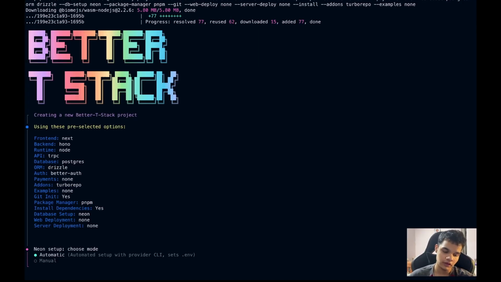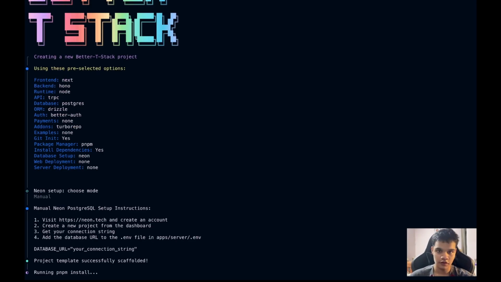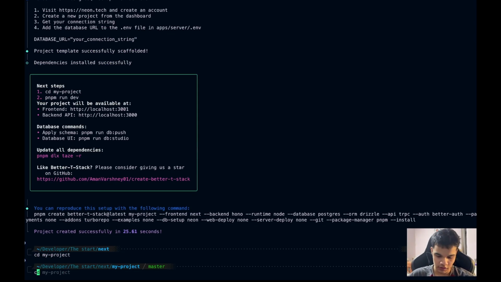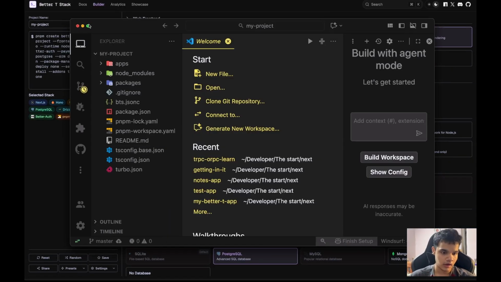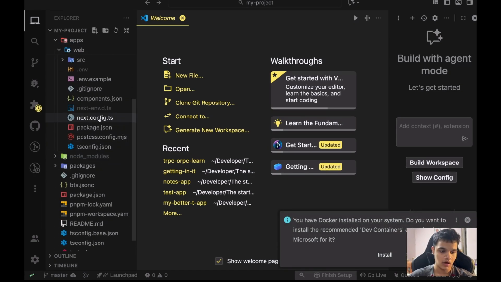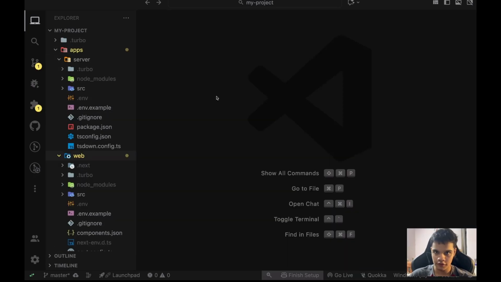And now since I selected Neon, it's going to ask me, do I want an automatic setup or a manual one? I'm just going to go with manual. It's pretty simple for me. And it's going to start installing libraries. And now I'm just going to go to my project and open it in Visual Studio Code. And now you can see I have my application. I have my server, I have my web front end with Next.js and Hono as my backend, and it just works. And if you want to run it, you just run pnpm dev and it works.